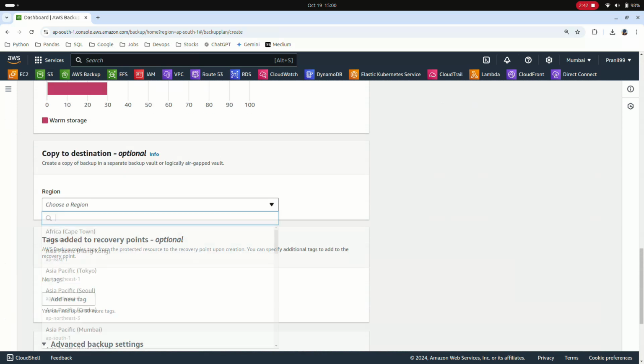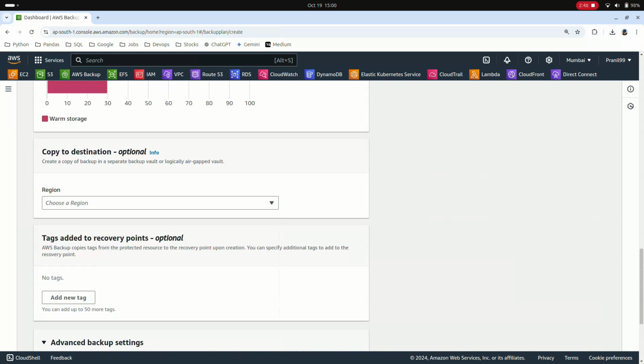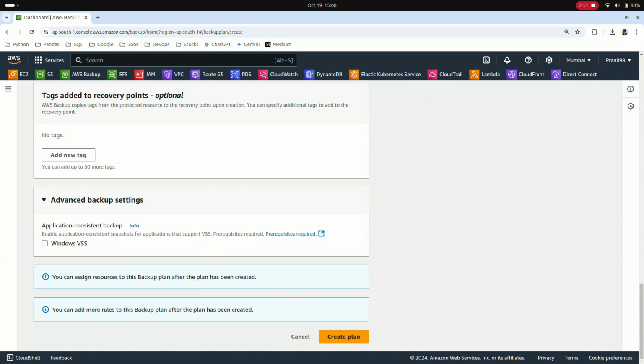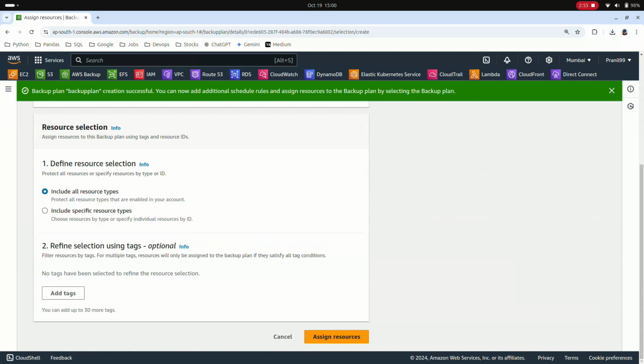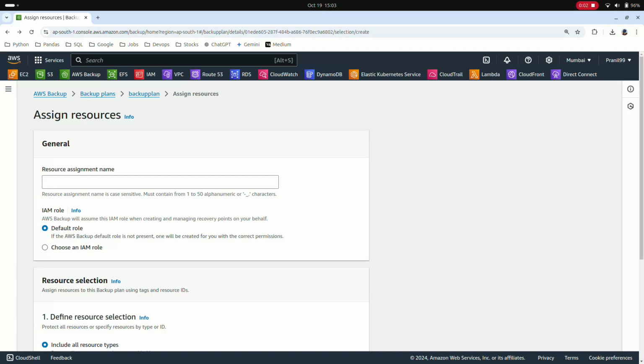Then destination region, we will keep it default. It is optional. Click on create plan. Our plan has been created. Now we will assign the resource. So give the name for the resource assignment. I am entering RES EC2 because we are creating it for the EC2 resource.